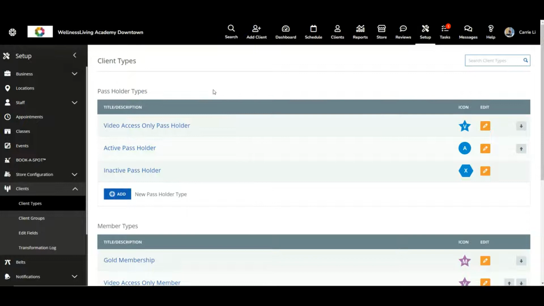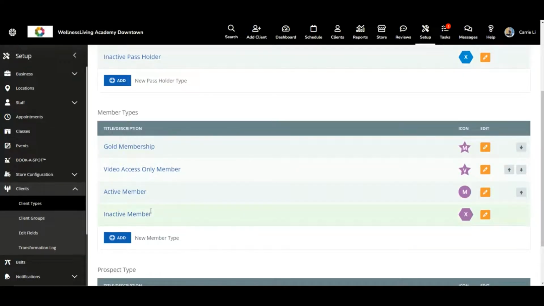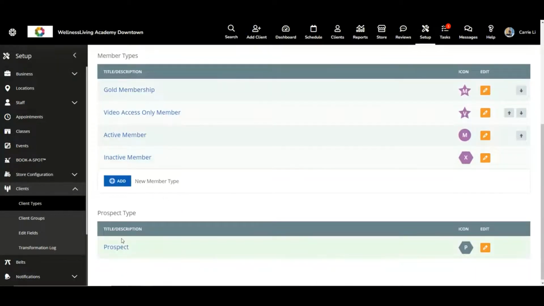This is pretty straightforward. Nothing too crazy about it. We already have default ones set in the system for active pass holder, inactive pass holder, active member, inactive member, and prospect. So those 5 are default in the system already. If you wish to add more, you have the flexibility to do that.